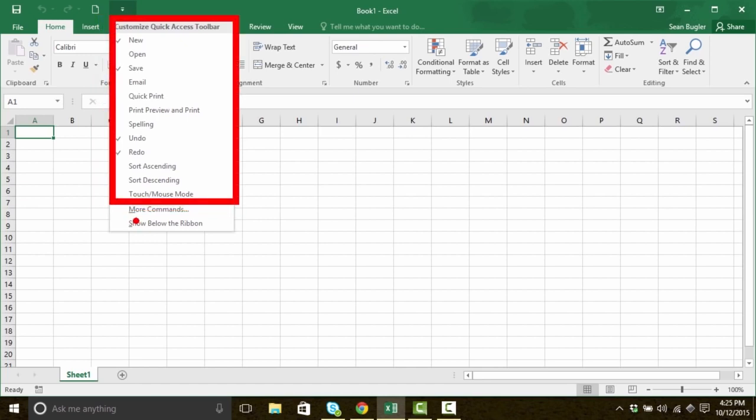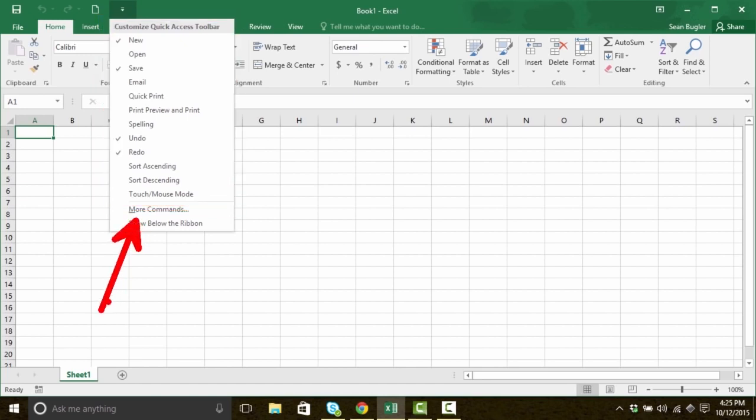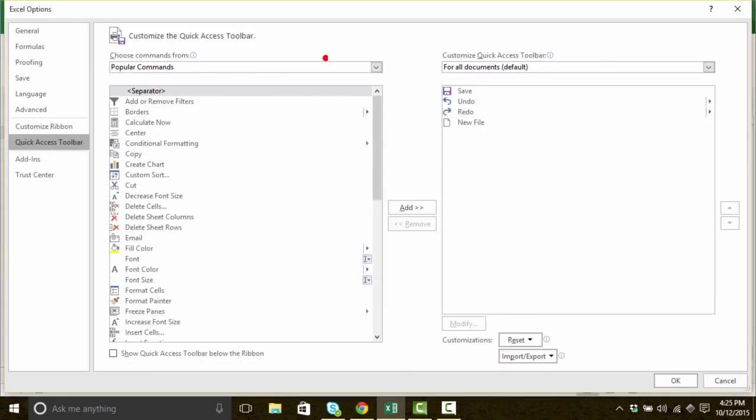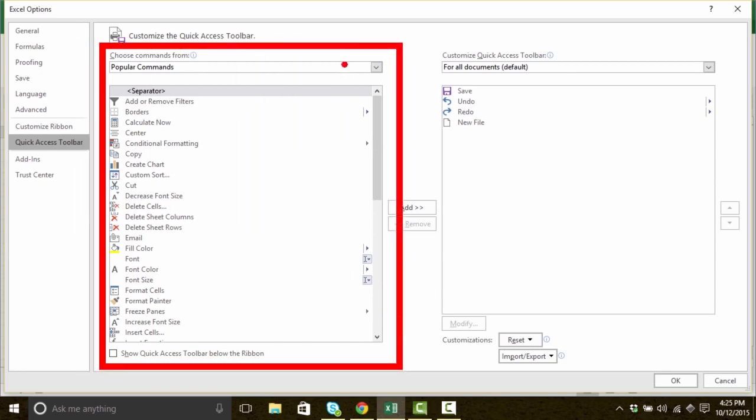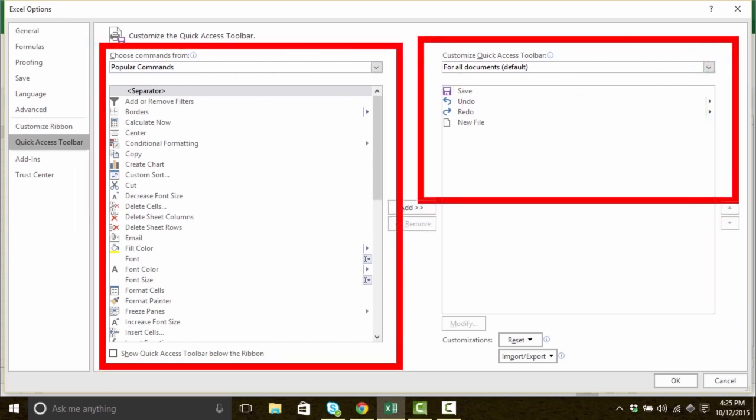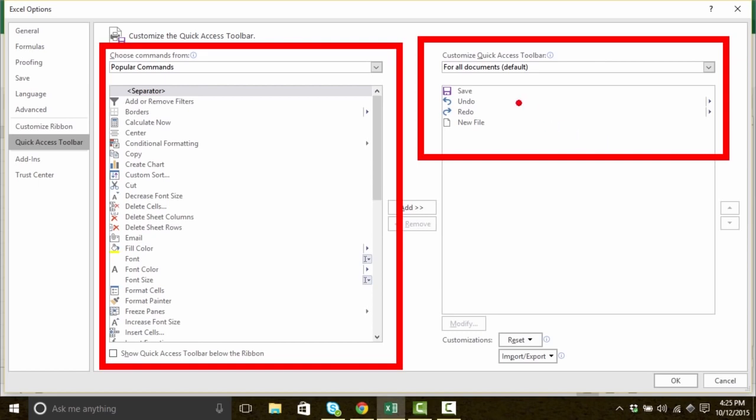But I do see more commands. If you notice on the right-hand side of more commands, you'll see that there's an ellipsis. That dot dot dot simply means that there's more behind the scenes. There's a dialog window. So I'm going to go ahead and click on more commands here, and I gain access to a series of tools. And on the right-hand side, I have my tools that are inside the quick access toolbar. My save, my undo, my redo, and so on.